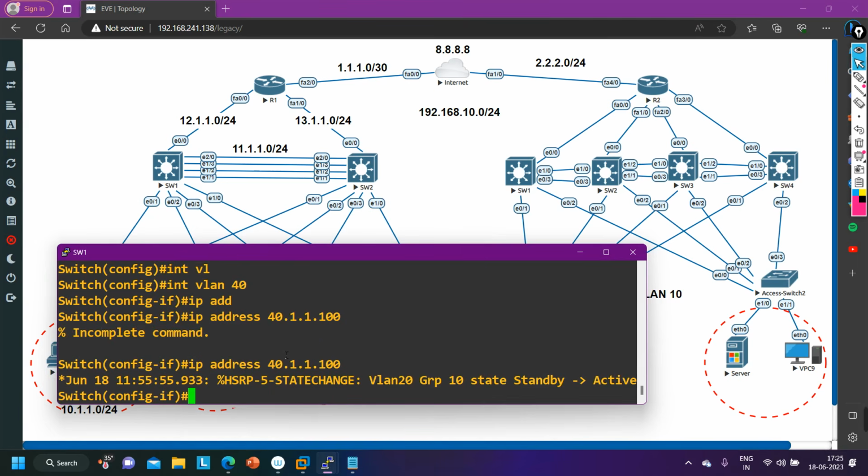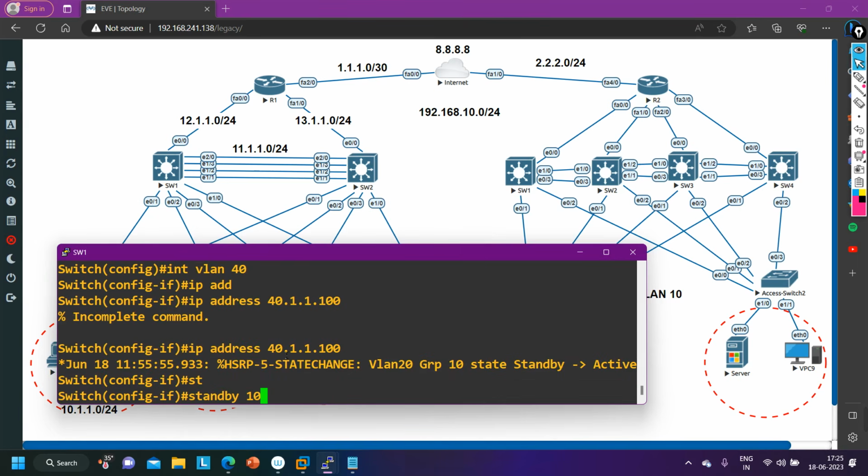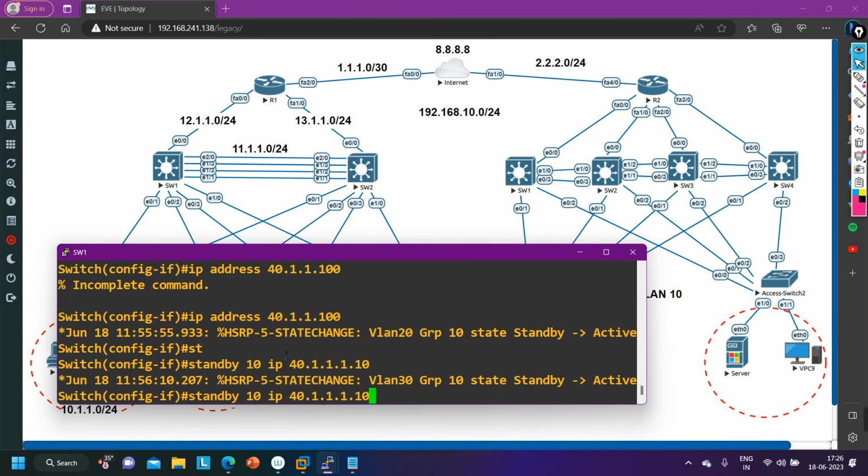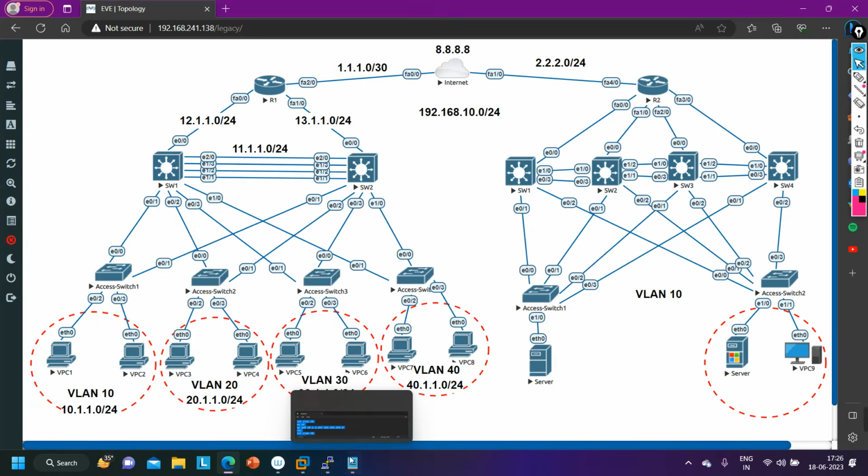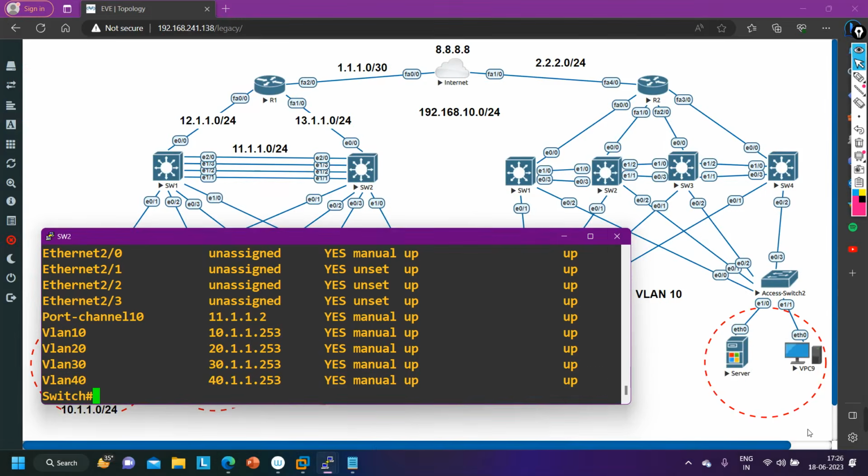Sorry, standby group number 10, IP 40.1.1.100. Done guys. I have configured HSRP on switch number 1. Now let me configure HSRP on switch number 2.